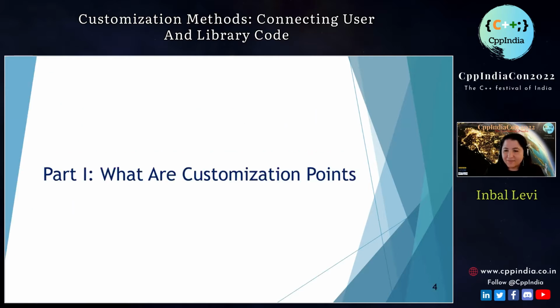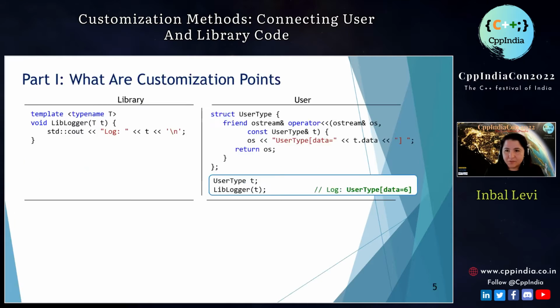So let's start. What are customization points? You are already familiar with customization points. You're probably already using them in your everyday code. And I'm sure you've seen this example before. So let me just go over this very briefly. This is customizing the stream output operator.